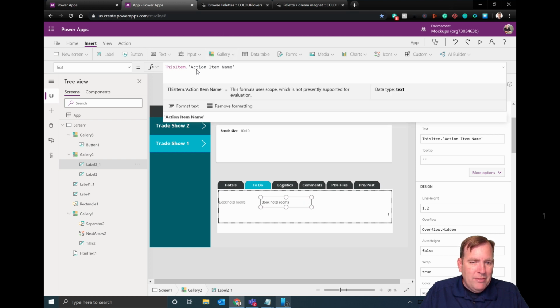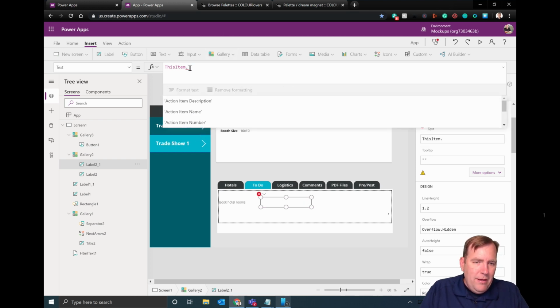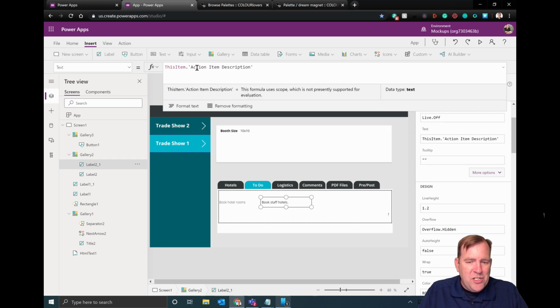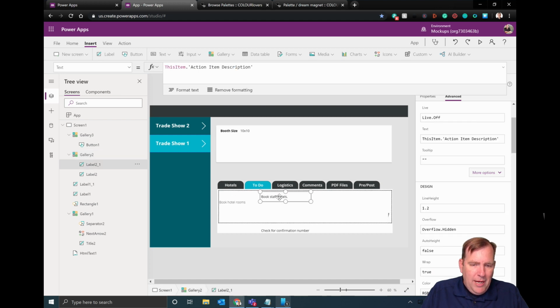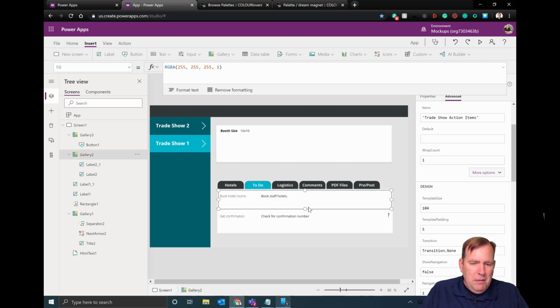And what else do we have in this table? Something else good, I think. Let's go ahead and find maybe the description of the action item. All right, book staff hotels. Now we want to go ahead and skinny this down a little bit so it looks like it's all one piece. I'm going to move this up top. Move this up top. There we go. And we'll skinny this. Now it's starting to look a little bit more like a table.